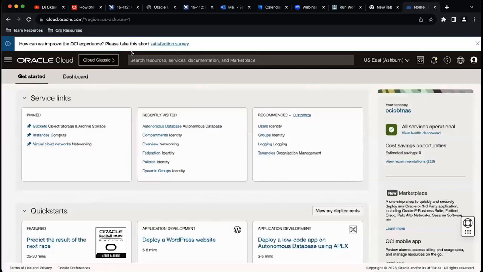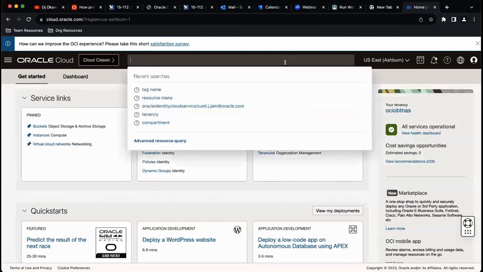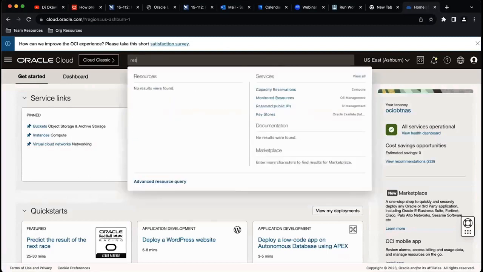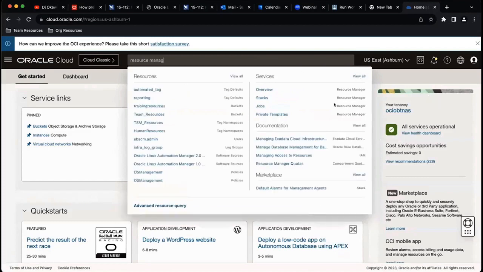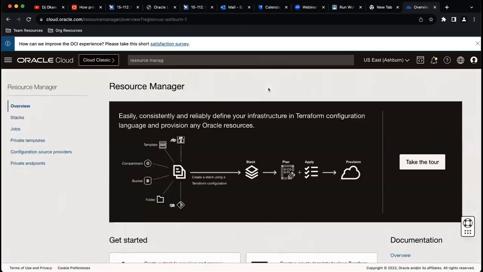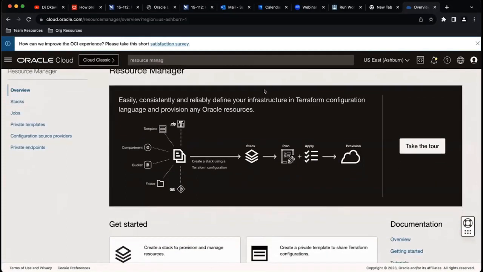So here we are in the OCIO BTNAS tenancy. So I'm going to type in Resource Manager in Services. So you're going to see it's going to come up. In the Resource Manager overview, you get a handful of resources. If you want to take a quick tour, it's like 10 minutes long. And it goes through the whole Resource Manager at a very high level.